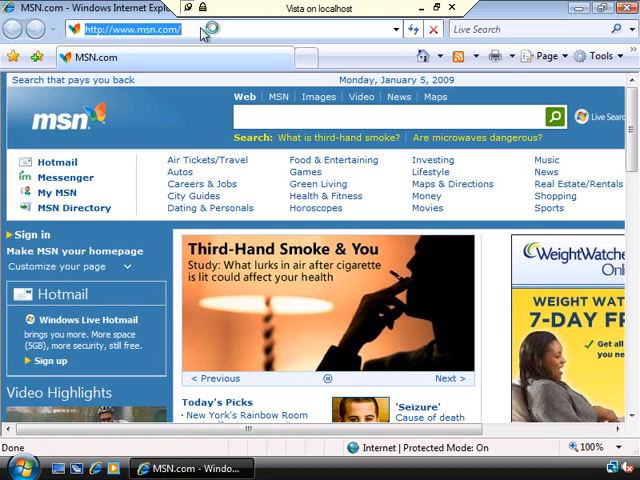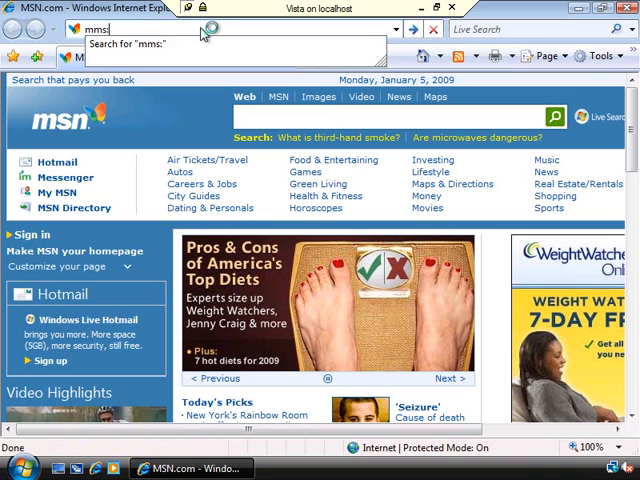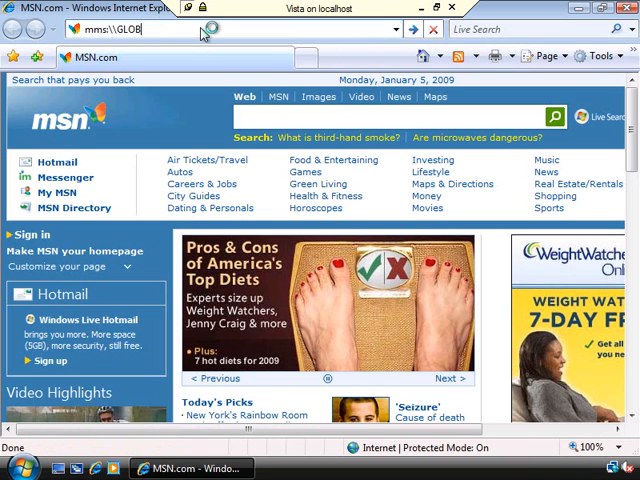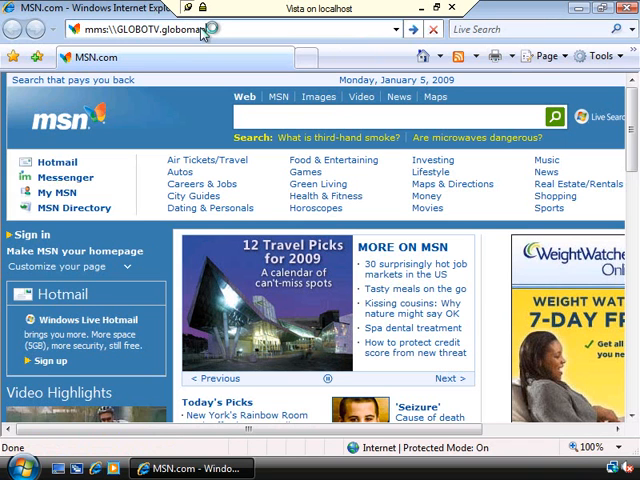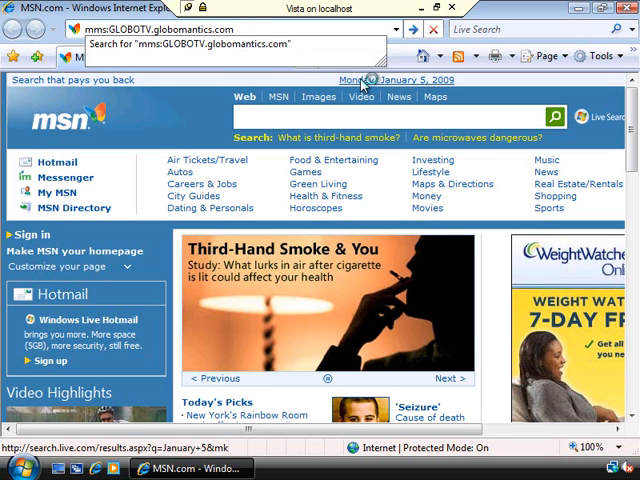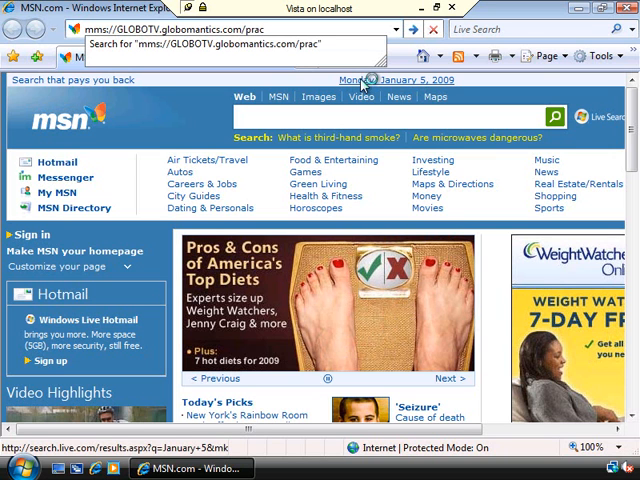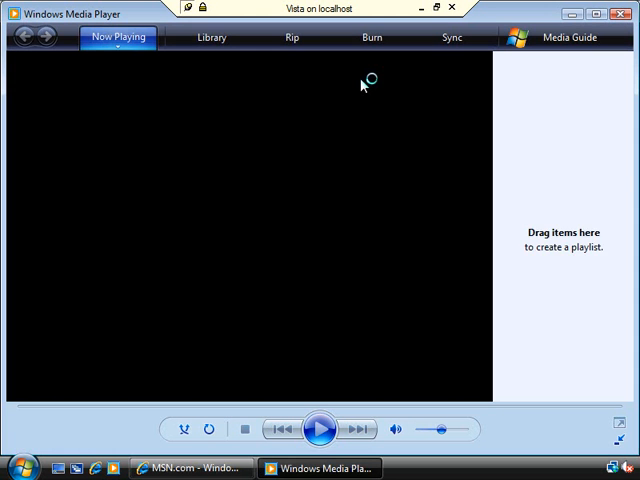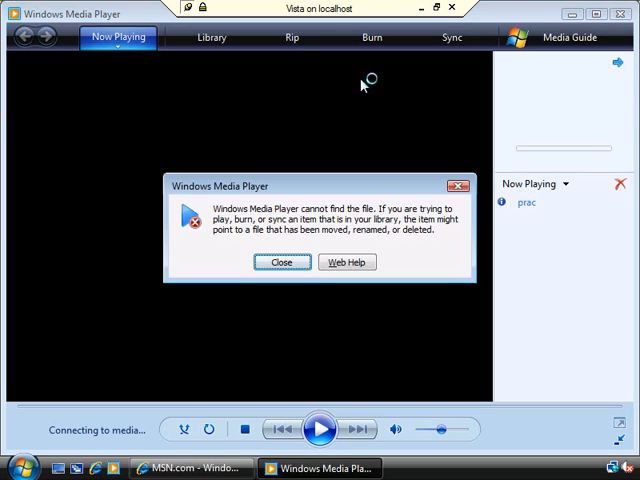So let's go ahead and jump over here. Let's see if this will actually work. MMS:// let's try it all caps here just in case. globotv.globomantics.com. Oops, we got the slashes going the wrong way there. Got to make sure our slashes are going the right way. /prac. And let's see how we did. Let's see if we get anything at all. Well, it did seem to open up to that. Can it? No, cannot find the file.